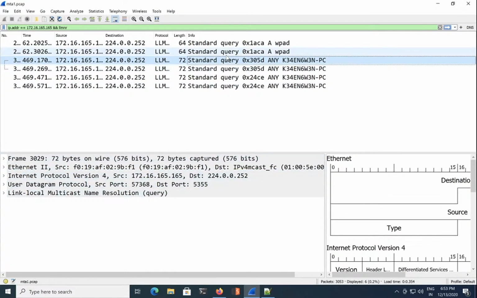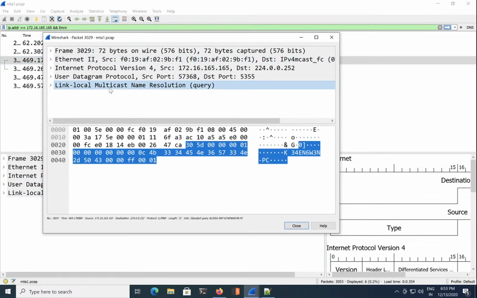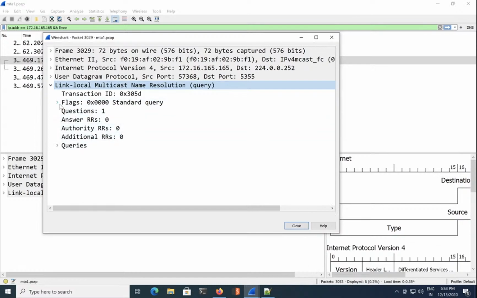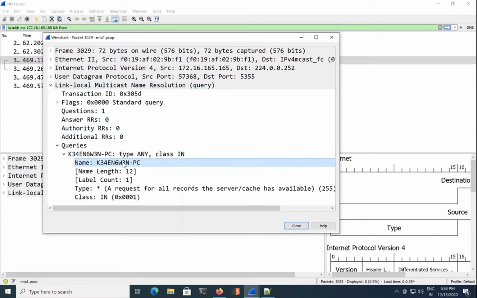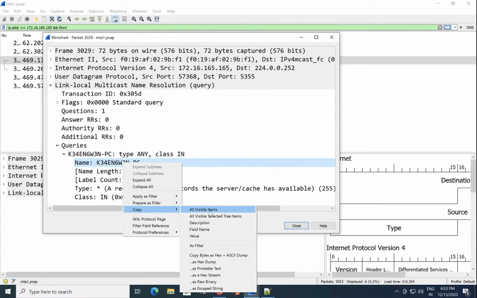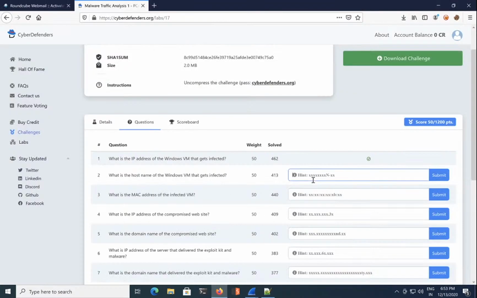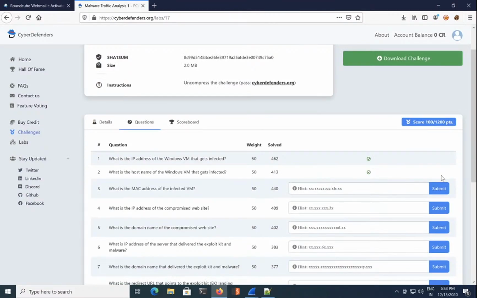So if we go and open up this packet, we should be able to see this link local multicast name resolution. And here we should see a query. This is the flags. We don't care. This is the packet we care about, name. So I can copy this value. So I'll do copy value and try to paste it here. K3 for something something, and it's solved. Amazing.